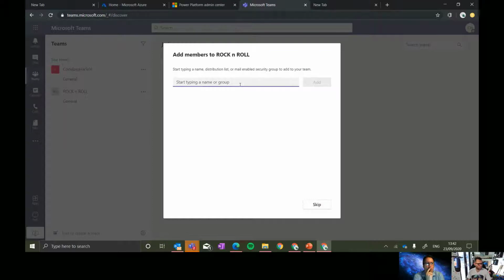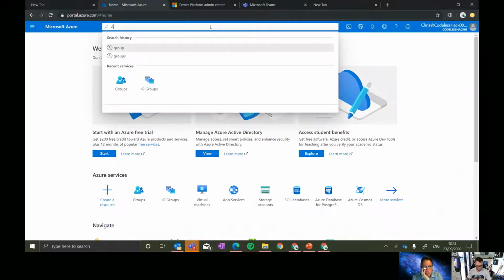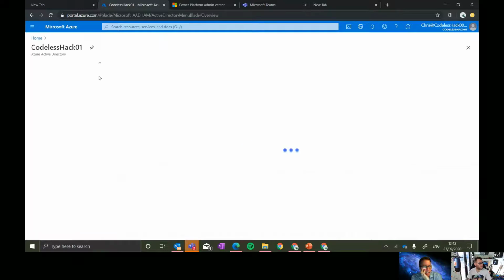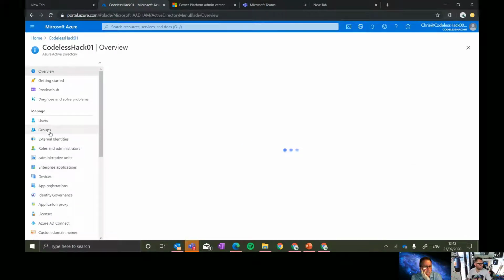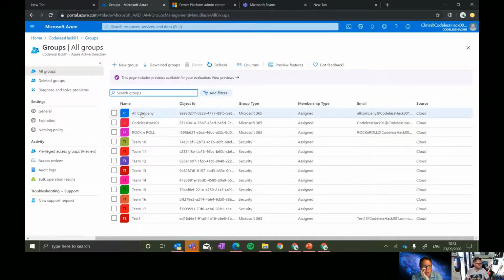Now go to the portal. Go back to your Azure tab there, and go to AAD. Groups will probably do it. I normally go to Azure AD. Then go down to the groups in the list there. Now search for rock and roll. We should have an ID there already. There it is, so grab that object ID there.